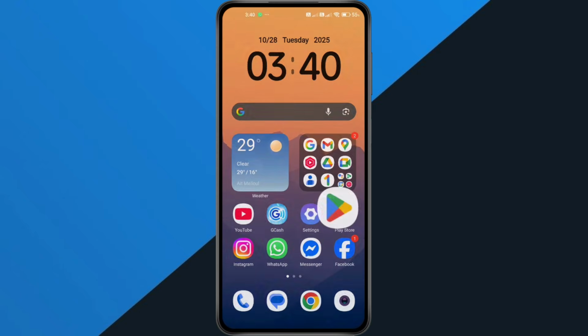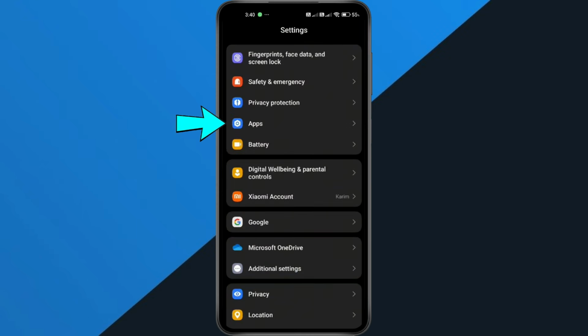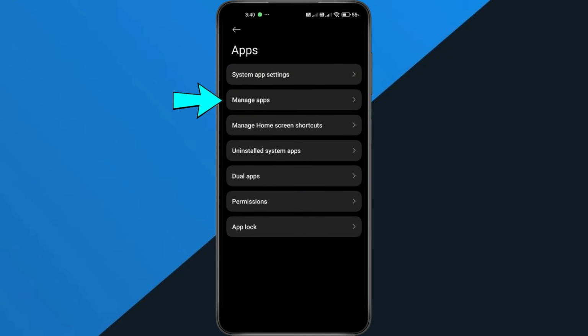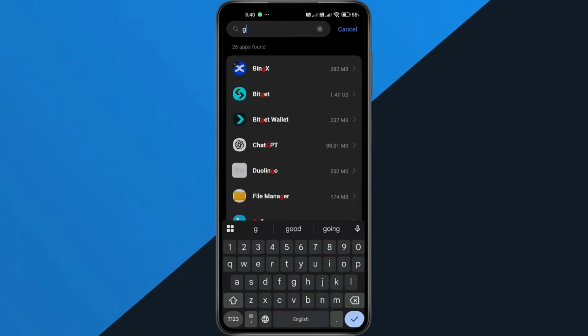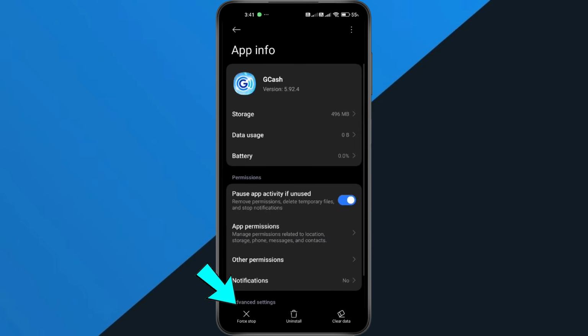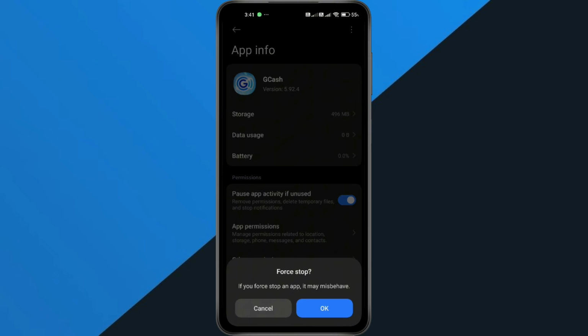Once the update is complete, go back to your home screen and open Settings. Scroll down and tap Apps, then select Manage Apps. Now search for GCash and tap on it. Next, tap Force Stop, then confirm by selecting OK.